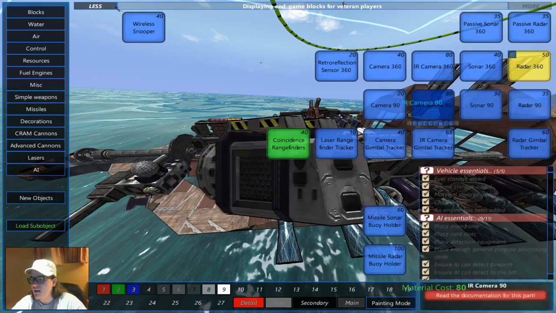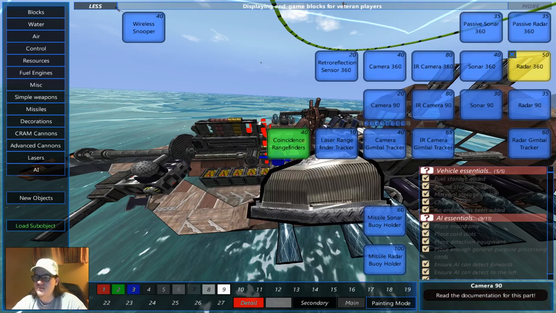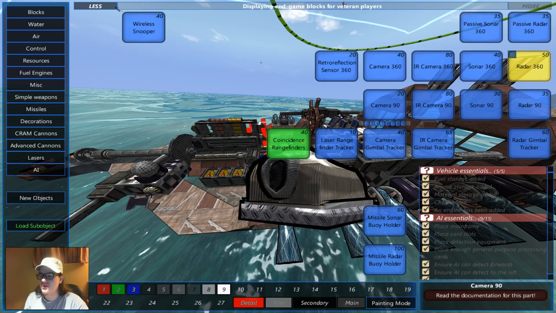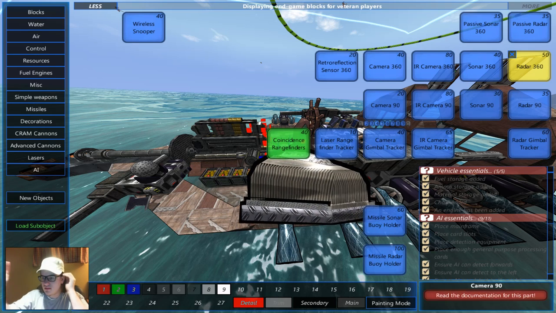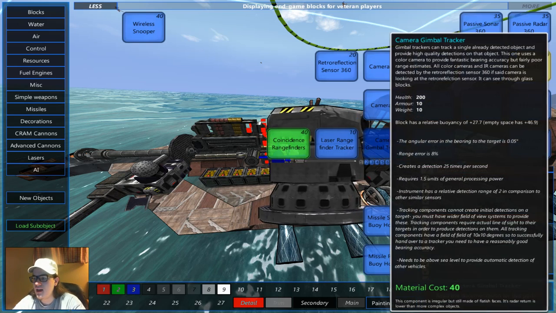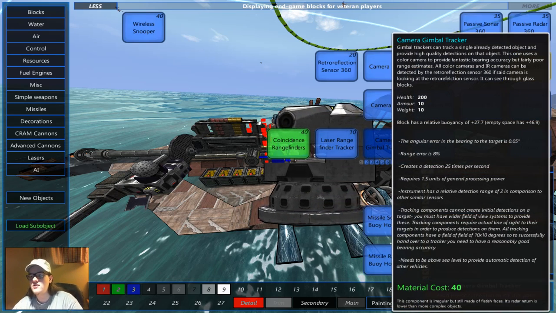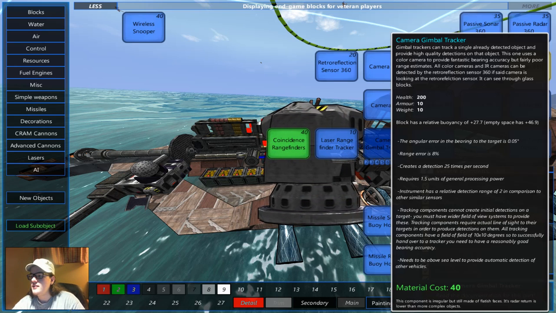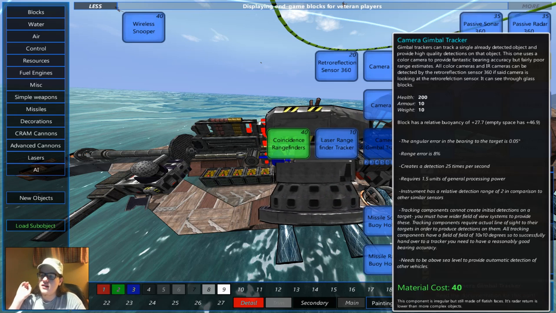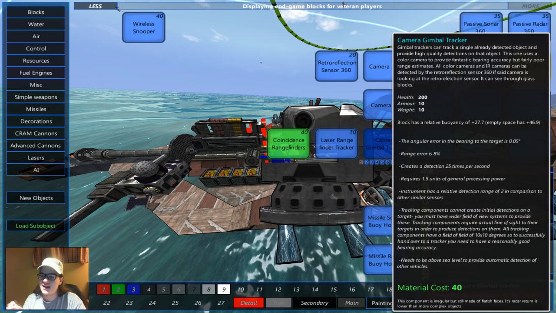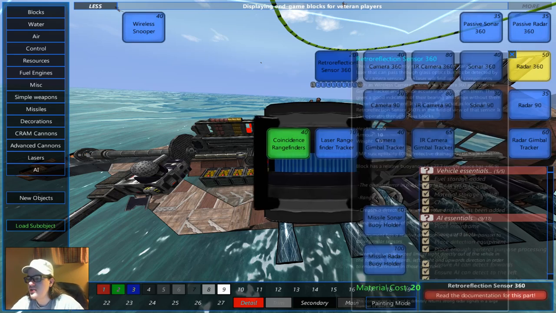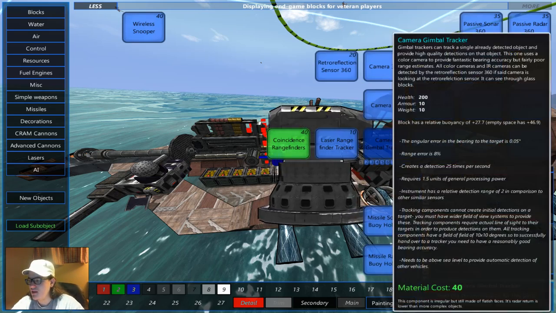Camera 90, IR camera 90, they're basically, you know, the same variants of the camera 360, IR camera 360, except they detect forwards and in a 90 degree box angle. Camera gimbal trackers. Trackers lock on to already detected targets and track them for, I would think, extra accuracy.